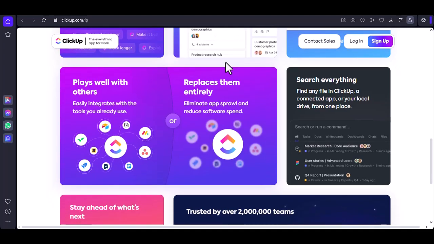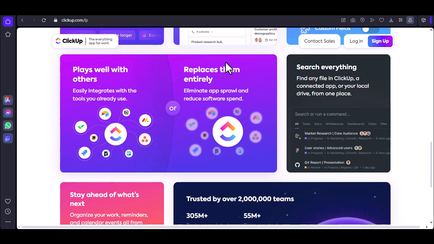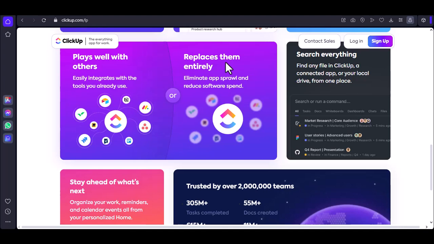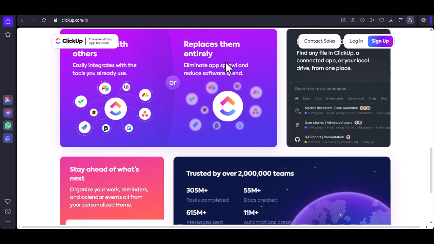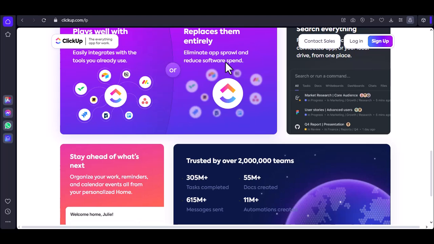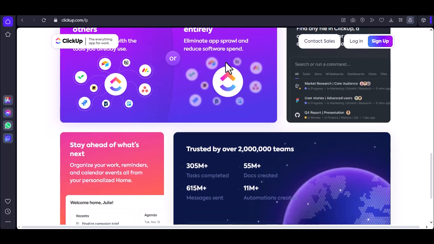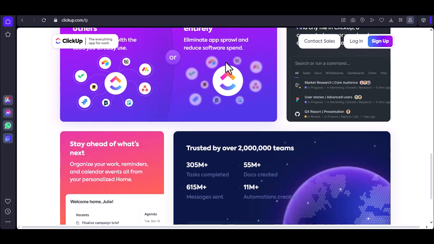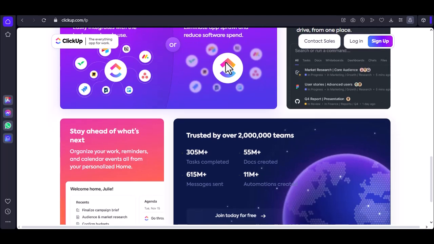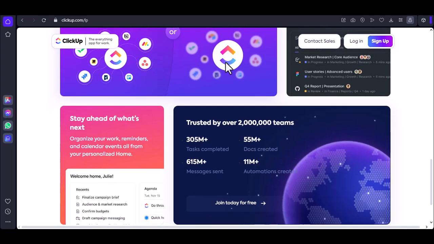ClickUp's paid plans: unlocking premium features. Business plan. If you're looking for more advanced features and a higher level of customization, ClickUp offers several paid plans. The business plan is a popular choice for growing teams and businesses. It includes features like advanced automation, custom fields, time tracking, and integrations with popular tools like Google Calendar and Slack.